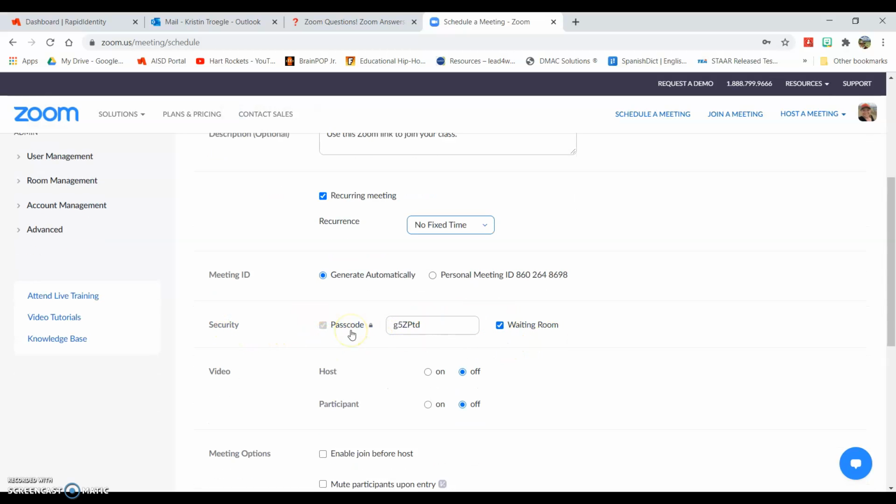Coming down here a little bit further, you're going to see the security. The passcode, I would make it something simple. So especially for pre-K, kinder, you might want to make it super simple, like ABC. And to be honest, I'm not sure if there's a limit. There might be a 6 character limit or something like that. I would recommend for upper grades, use something similar such as rockets.